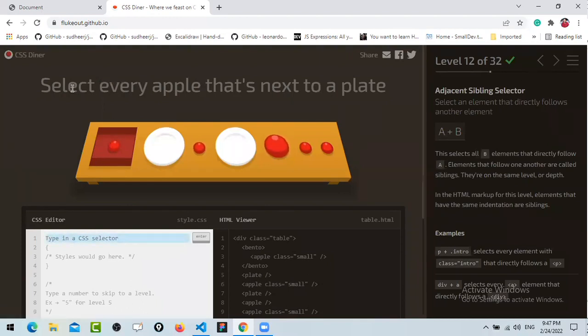Now here, what you have to do: select every apple that's next to a plate. Even we can use it? No, no, you cannot. What you can do then? Plate.